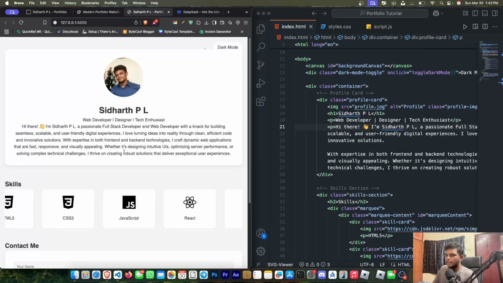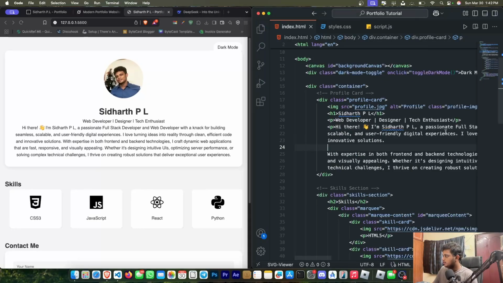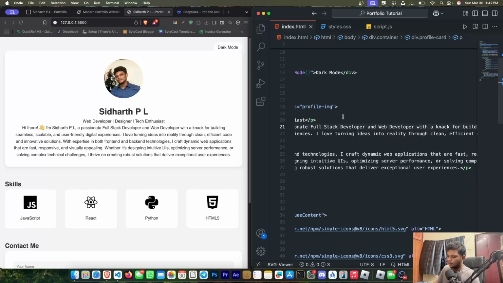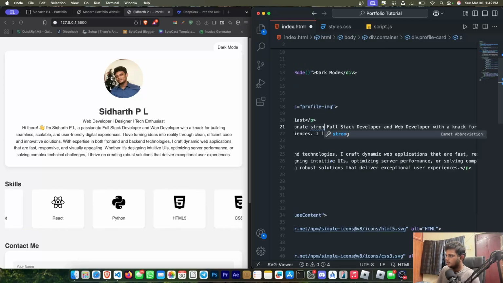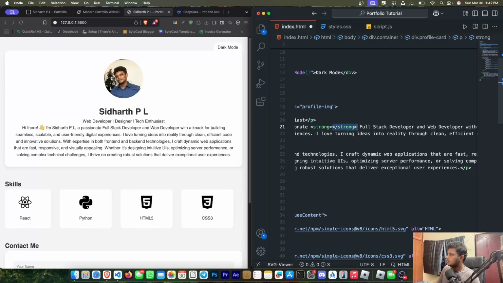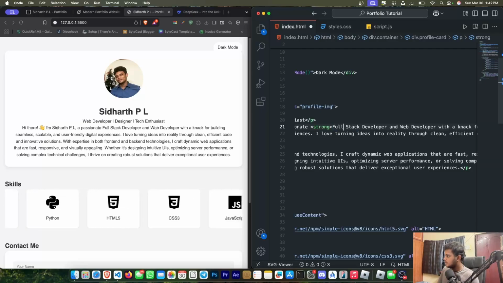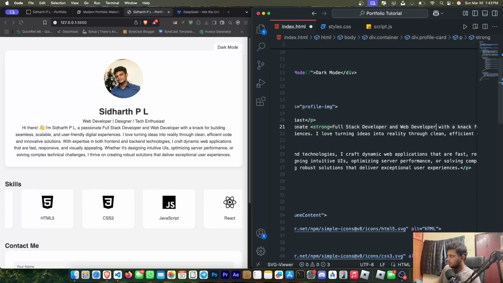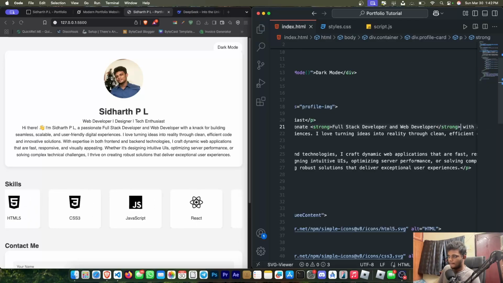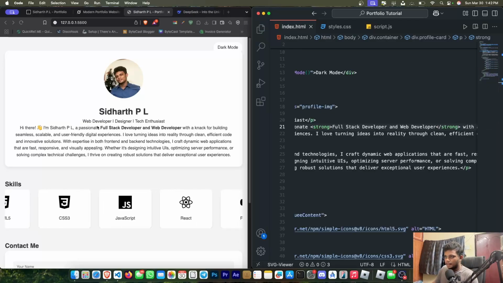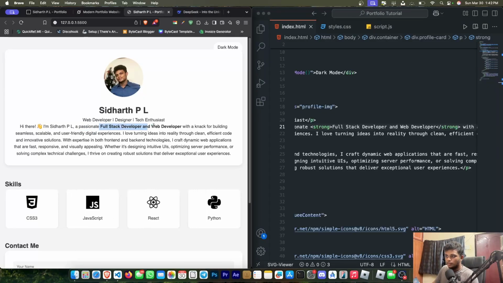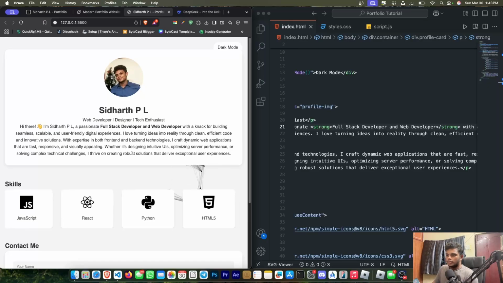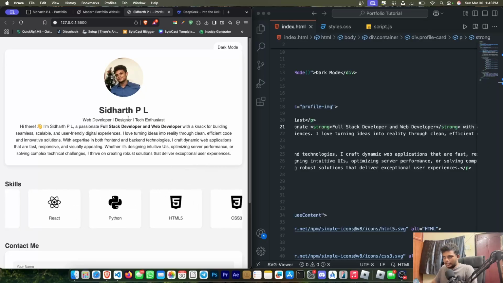If we go to our portfolio, we can see our about section is here. We can even change something like, I want this to be a bit dark, so type strong, and full stack developer and web developer. So let's change that to strong. Now we can see that that particular line is now bold. We can change that too. Otherwise, I like all the other things.